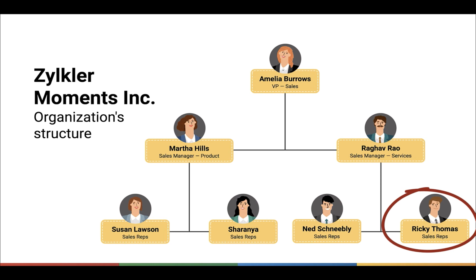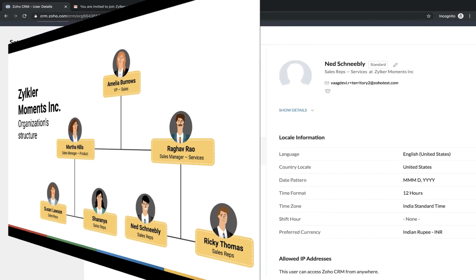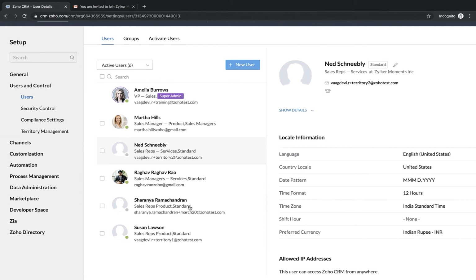Ricky Thomas. Now this user is not yet invited to this account. So what we'll do now, as you may have noted, we have now created a role that is applicable for Ricky Thomas. So when I invite Ricky Thomas, I don't have to create a new role for him. I will only map Ricky Thomas to the right role, in this case, sales reps of the services division. Right now, I already have the role sorted for a new user.